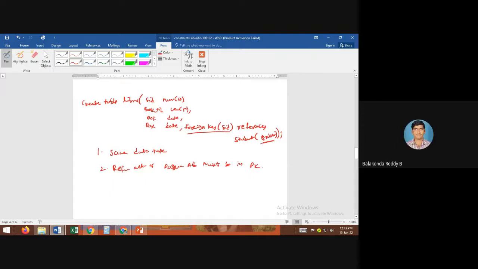First one is referred and referencing have the same data type. Second one is references attribute must be in primary key position. The parent table attribute must be in primary key. Why do we apply this condition, guys? What is the necessity to apply primary key of parent table?